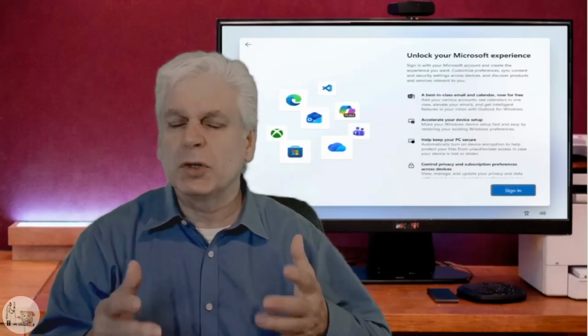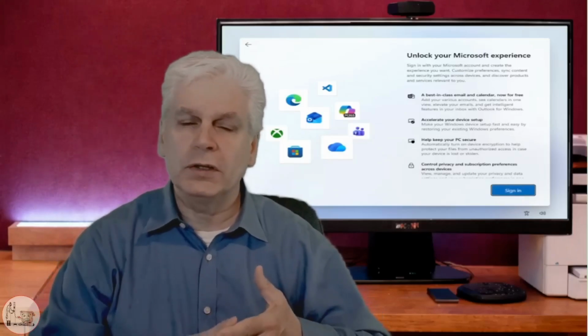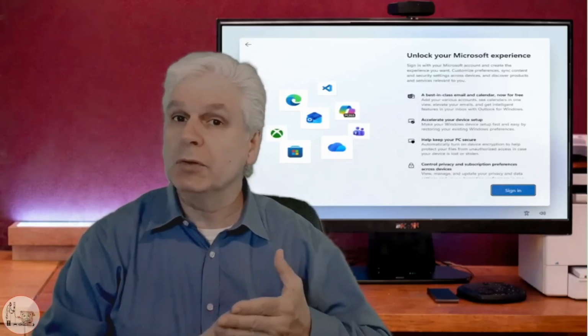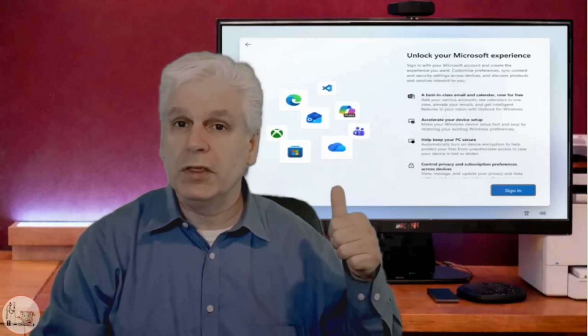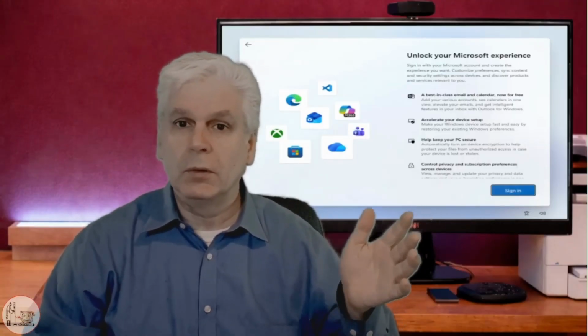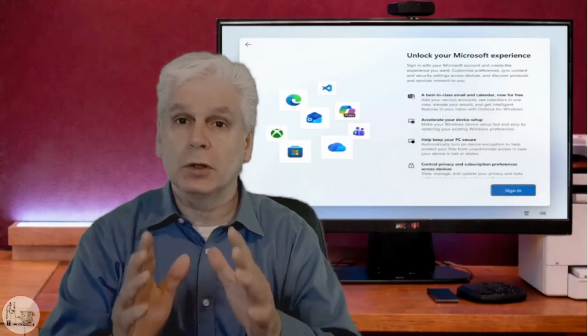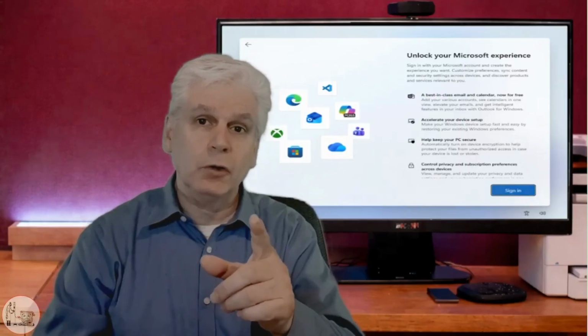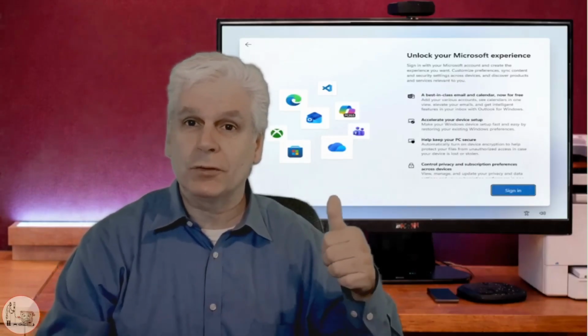When setting up a computer, whether it be a factory reset, you bought a new one, or you're building your own, eventually you're going to see this screen asking you to log into a Microsoft account or to create a new one. Well, you don't have to do that. You could use a local account. And I'm going to show you how to create one despite this screen here.